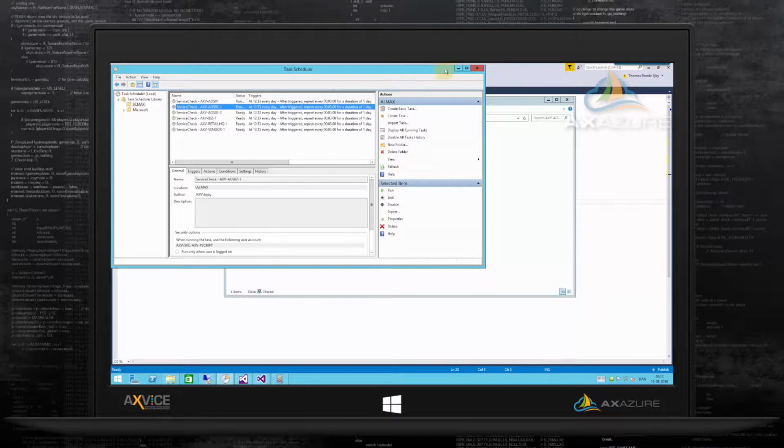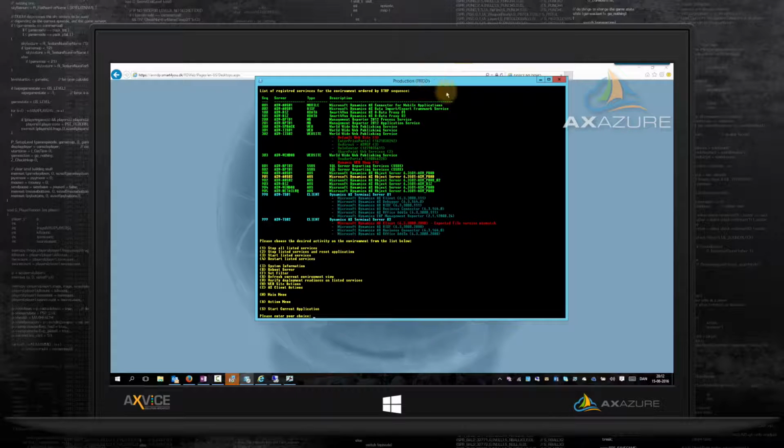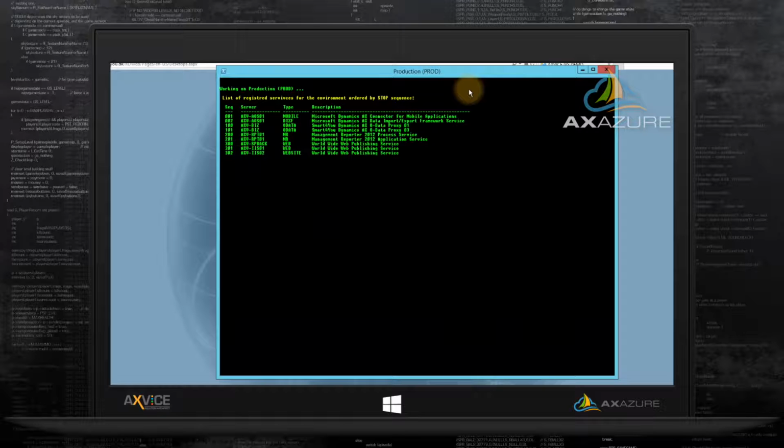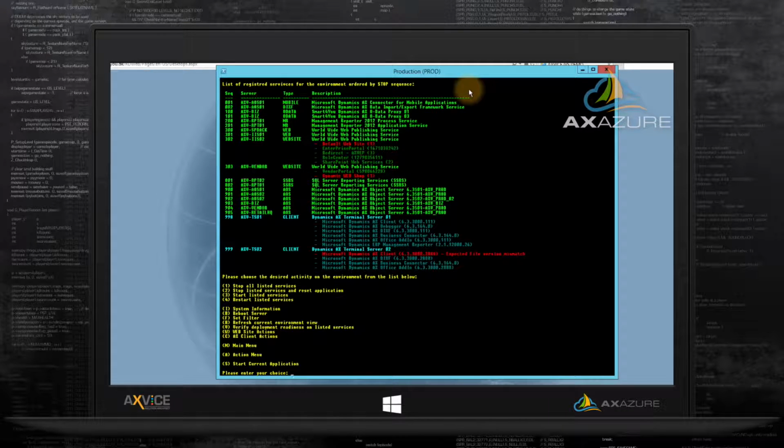Now, another very, very important feature on this here is actually when you go in production with new code. So one of the things that you need to do when you actually do go into production is you want to stop the environment correctly. So how do you stop the environment correctly? Yes, you can go in and stop each service. You can be here and you can stop the services, stop all listed services as in here.